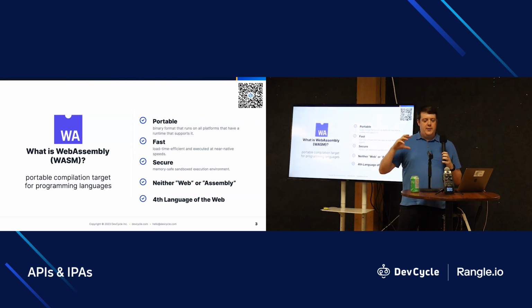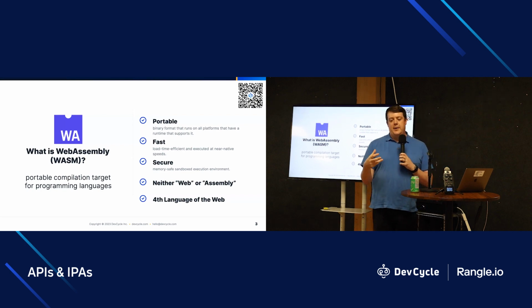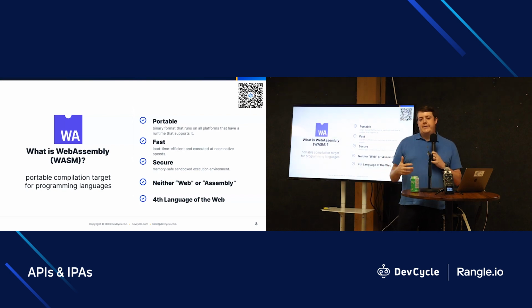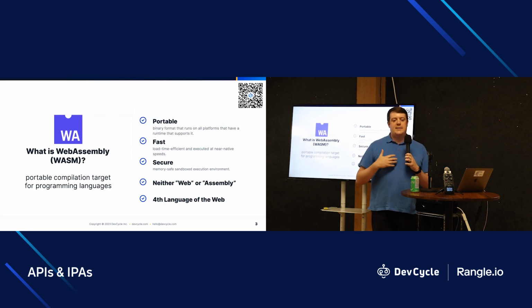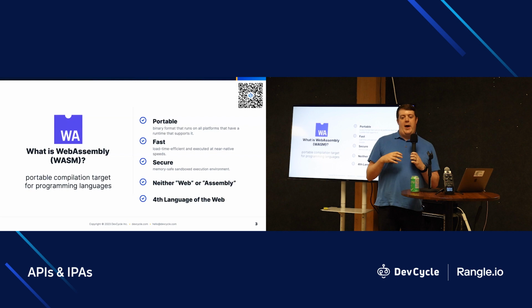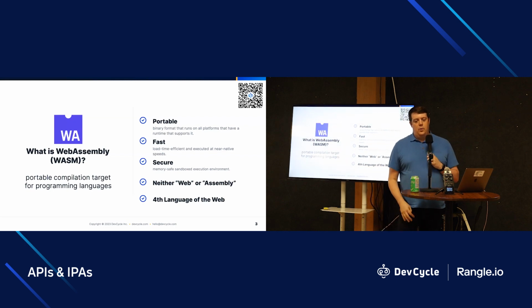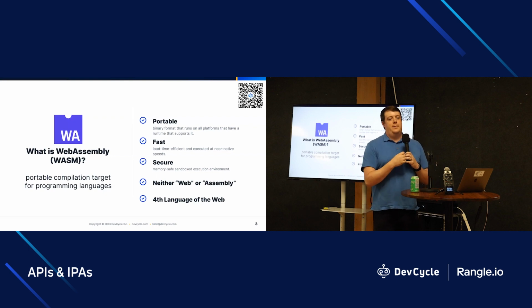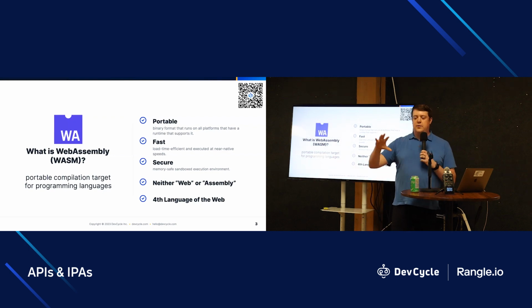So you compile your code into WebAssembly, and then no matter the CPU architecture, the OS, or the platform that it's running on, the same WebAssembly package can run wherever you're trying to run. You don't need to build an ARM WebAssembly package or an x86. It's all one compiled binary.